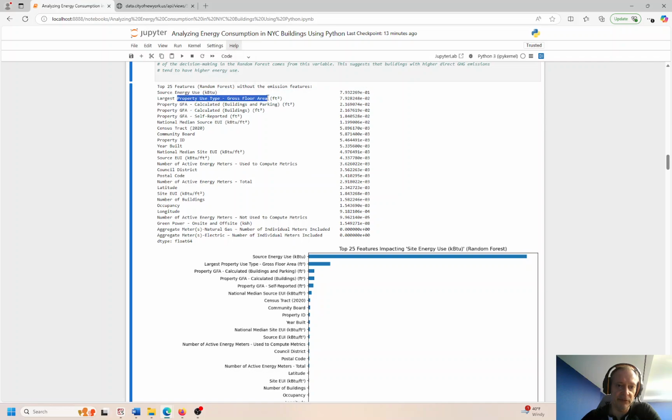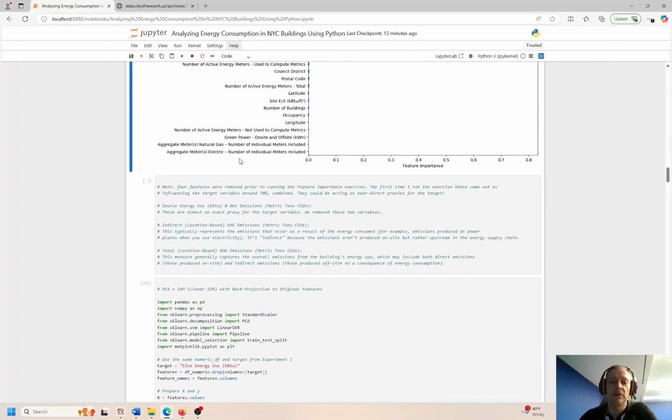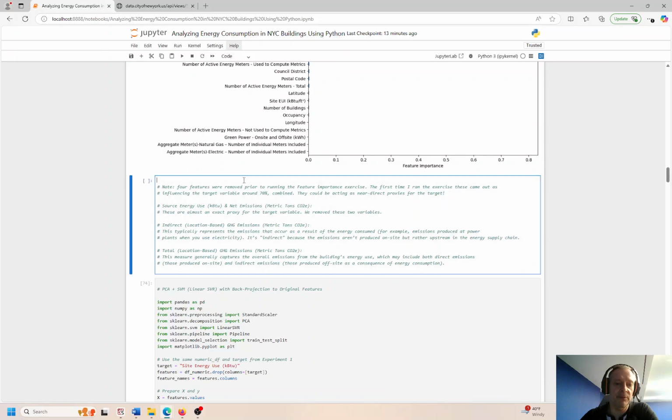So the big ones here, you can see in descending order, are source energy use, largest property use, and square footage, and that makes sense, right? The bigger the building, the more energy. So there you go. We proved that.